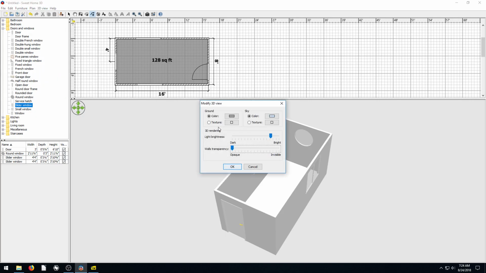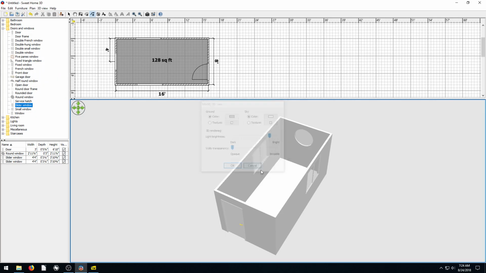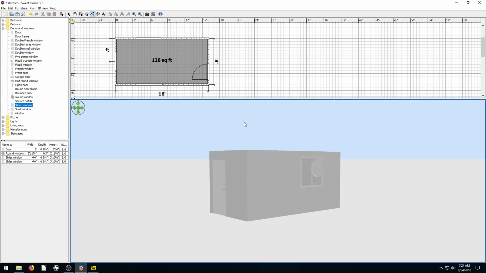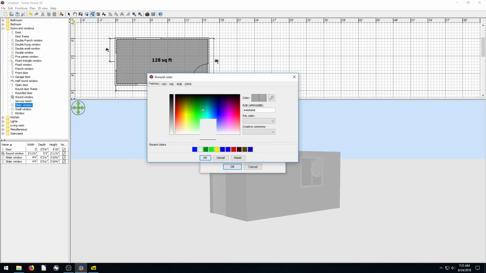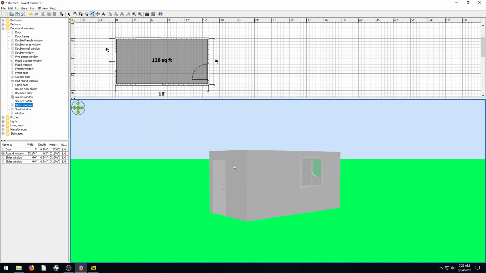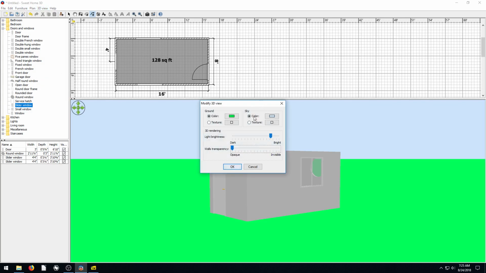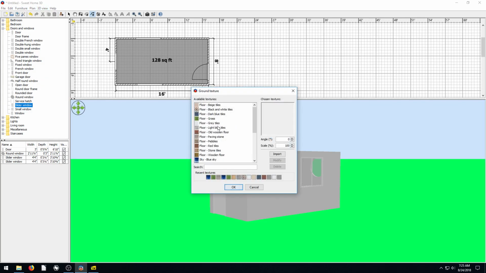This changes the way that our sky looks. By default, we just have a blue color sky and a gray color ground. But if we go to 3D view, modify 3D view, we can change the way that the ground looks. We can change it to a different color, like green to look more like grass. Or we can actually choose a texture, and there is a grass texture that already comes in here. We can even grab our own texture if we want.